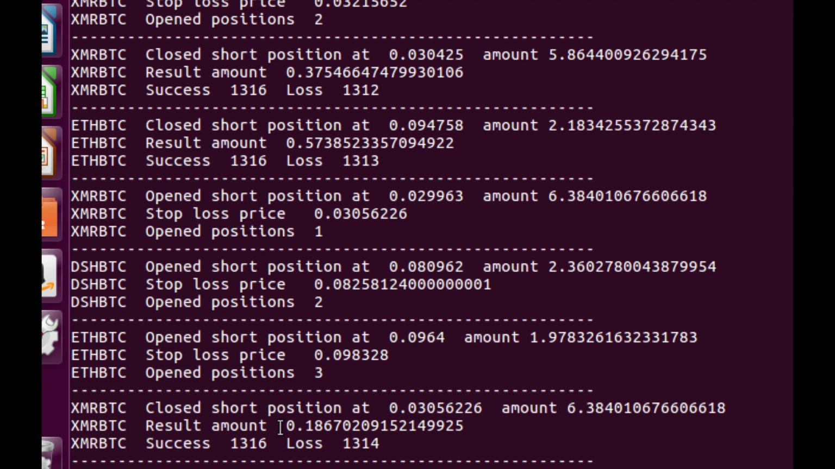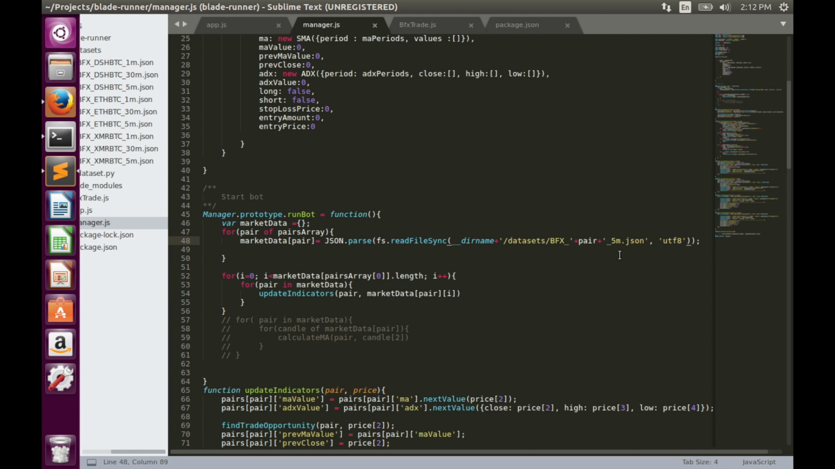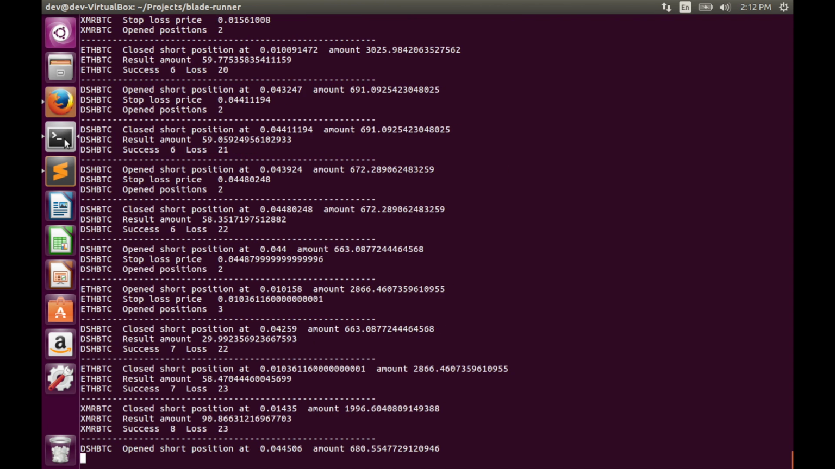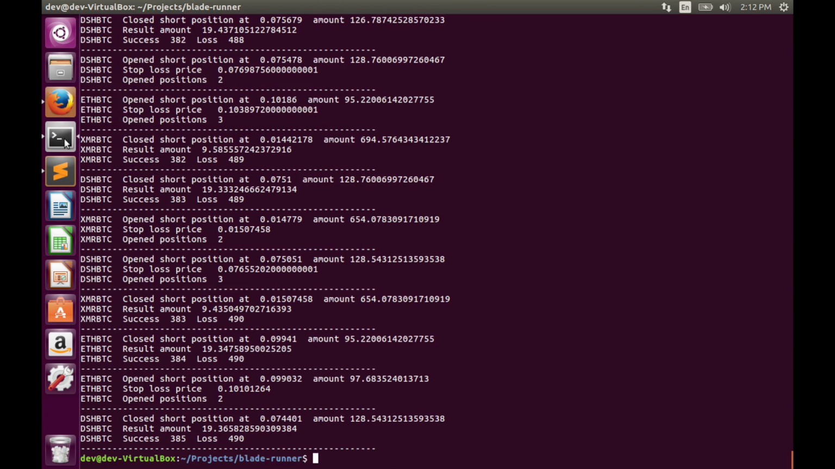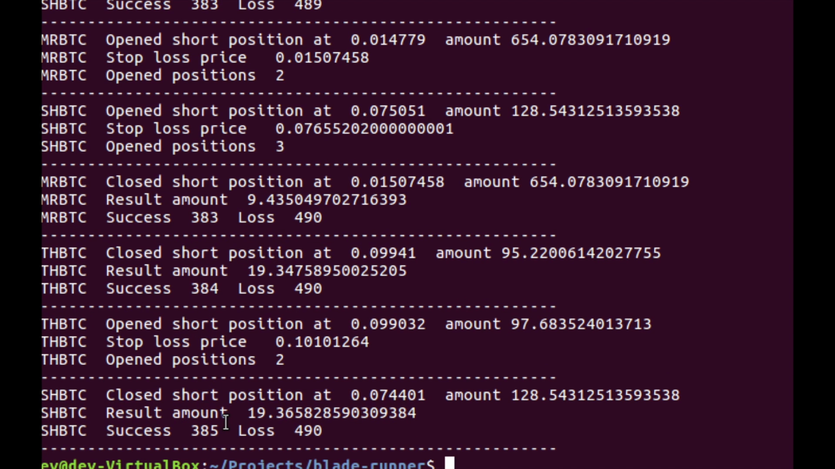Well, it looks better than with 1 minute, but still it is unprofitable. So let's repeat with 30 minutes time frame. Saving and running code again. Wow! 30 minutes time frame looks much better than 5 minutes, and we should keep in mind that we have one more deal opened, so our result amount is a little bit higher than 19 bitcoins. But that's good for now.